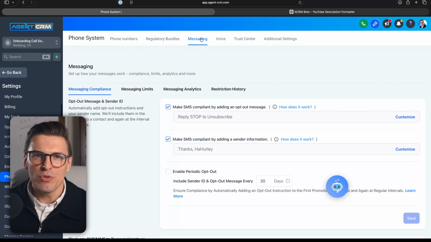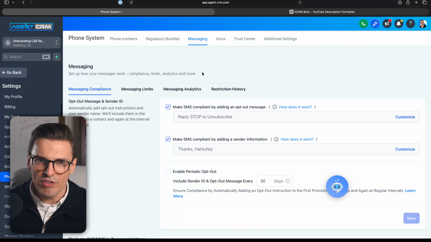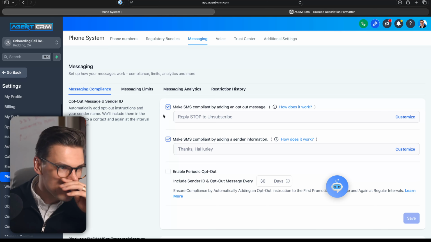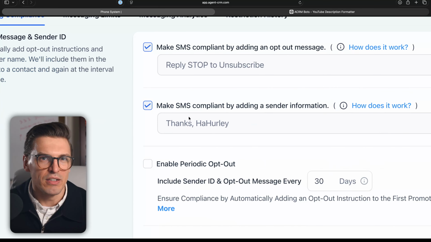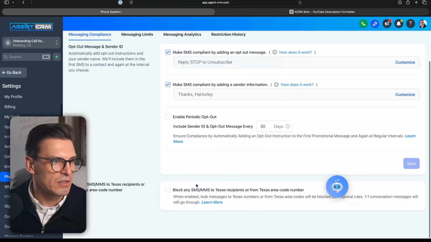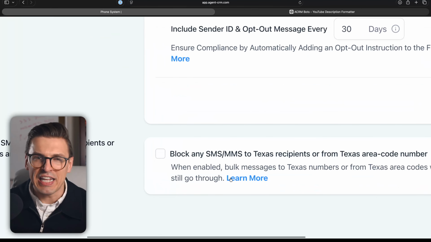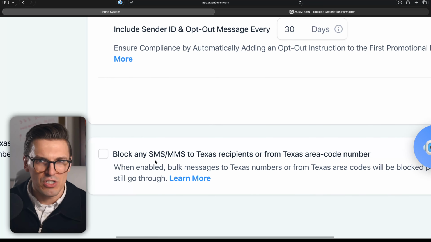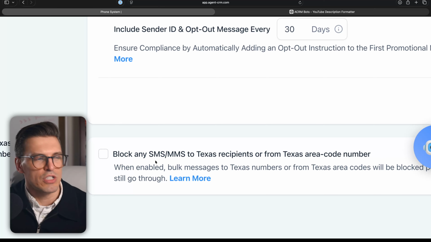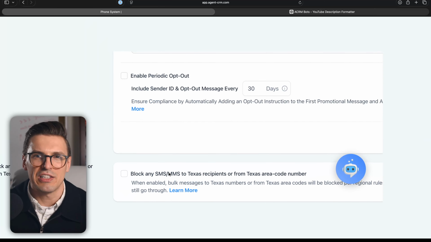Take some time to go through some of the other settings here. I'll cover the main points, but there are features like A2P compliance. We'll cover this in the A2P chapter. If you're concerned about violating any of the Texas-related laws, there is a specific feature to block Texas messaging. You can search up Texas SMS regulations for more information or click Learn here.